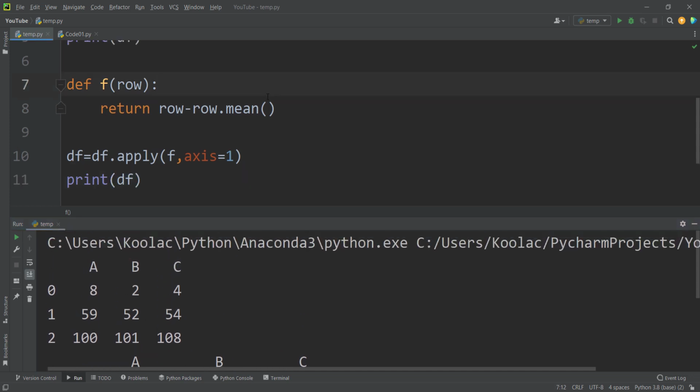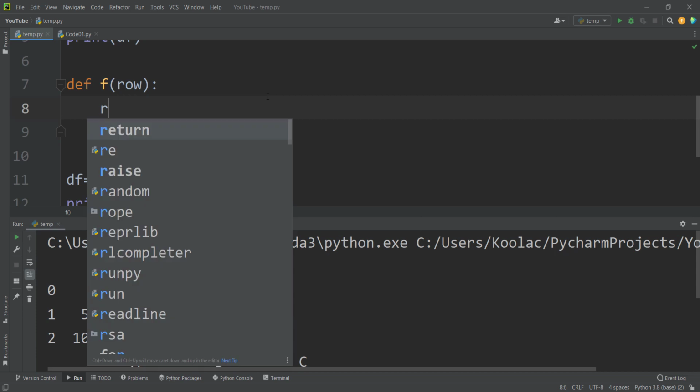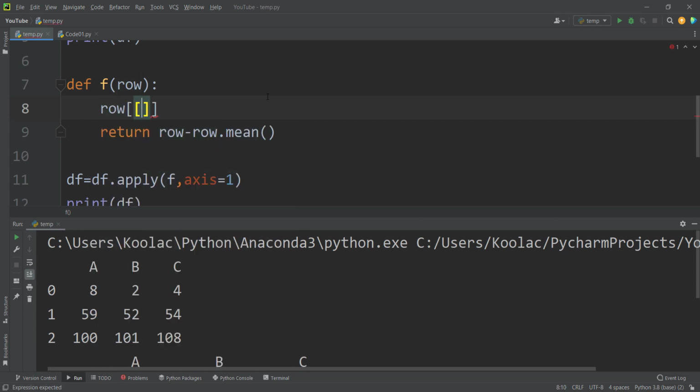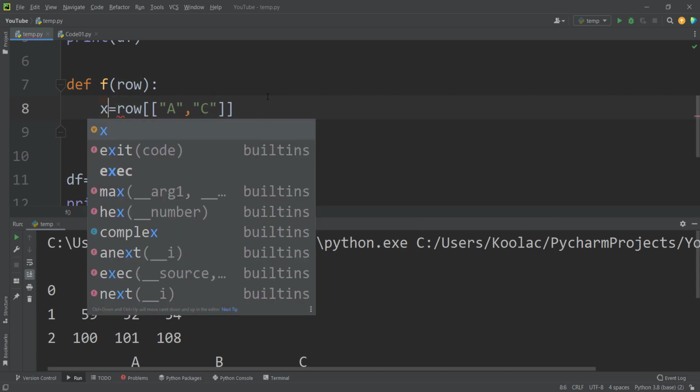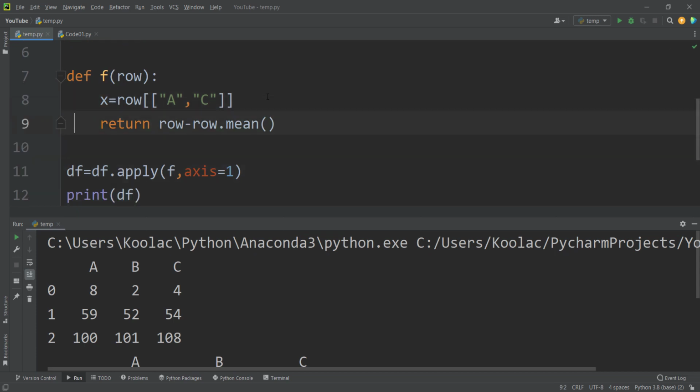Now example number 4. Suppose that we want to do the same process, but just for column A and C of each row. In order to do so, first we simply type row, and then we want to index that columns that we want. So they are A and C. And for example, I store the results in a variable, let's say called x. And then I simply type x minus x.mean.